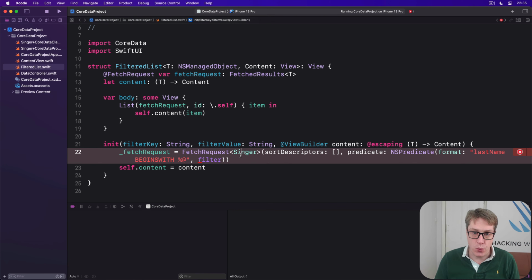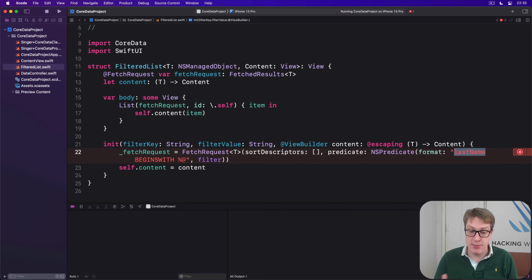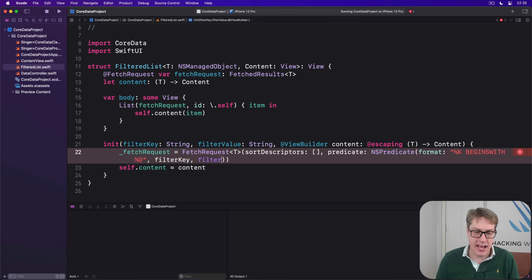Now for our fetch request, we don't want to have a fetch request of Singer anymore because it's not singers. We'll do a fetch request of T, so whatever type they've asked us to work with. Then the sort hasn't changed. The predicate though, we don't want to use last name begins with %@. We want to do %K begins with %@, and now pass in both filter key and filter value like that.